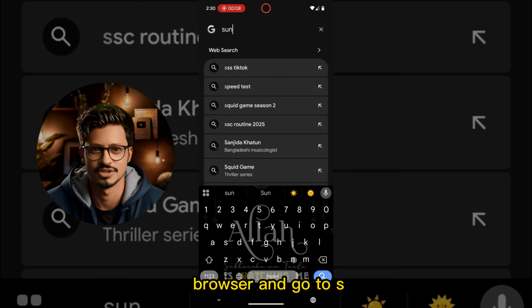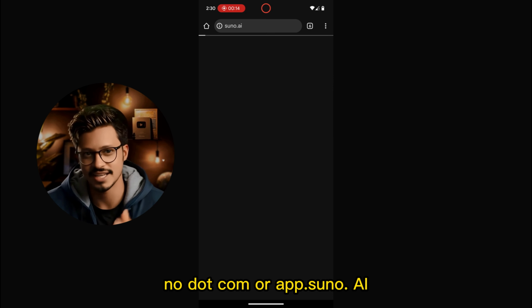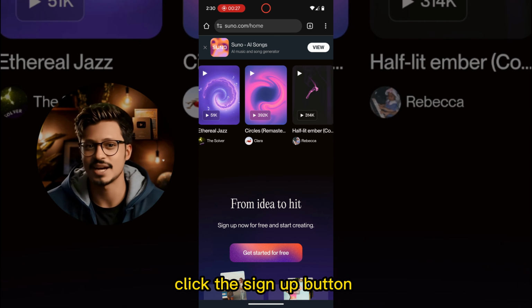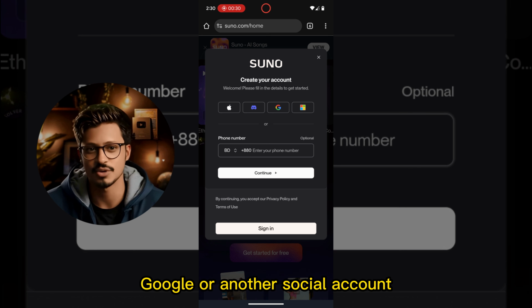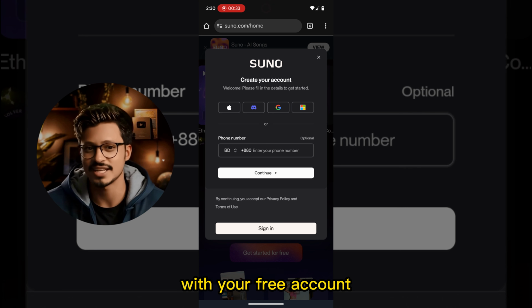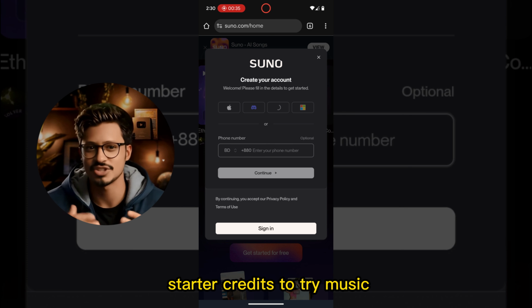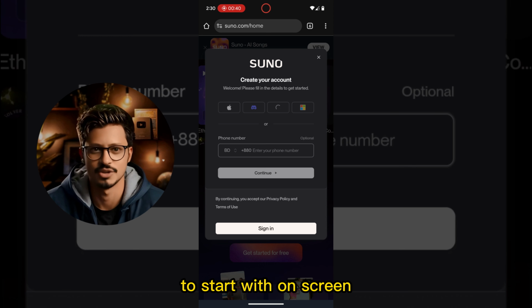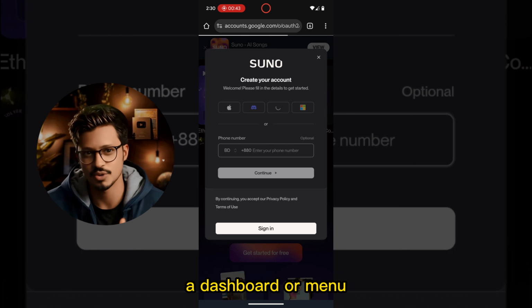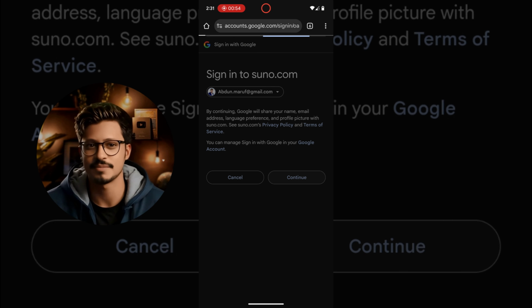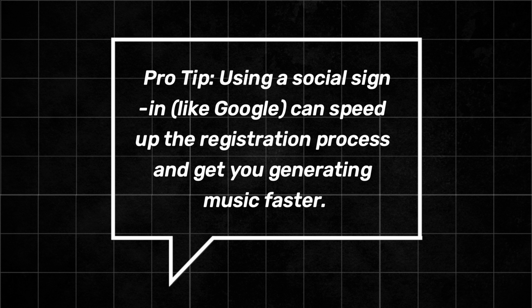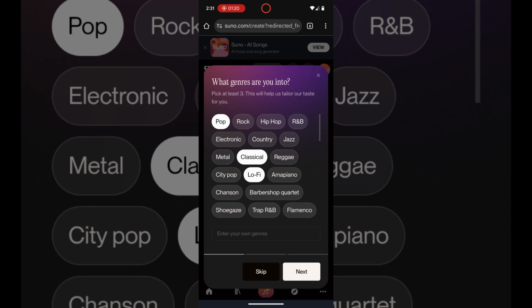First, open your web browser and go to suno.com or app.suno.ai. You'll need to create a free account if you haven't already. Click the Sign Up button and register with your email, Google, or another social account. With your free account, Suno will give you some starter credits to try music generation. For example, the free plan includes a few song creations to start with. On screen, you should then see a dashboard or menu once you're logged in. Pro tip: using a social sign-in like Google can speed up the registration process and get you generating music faster.